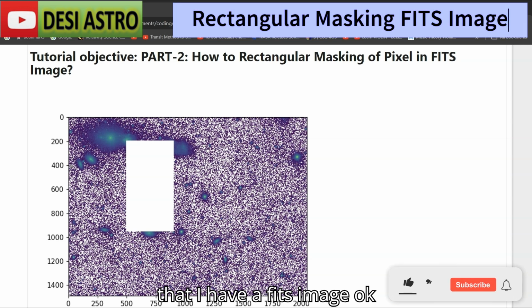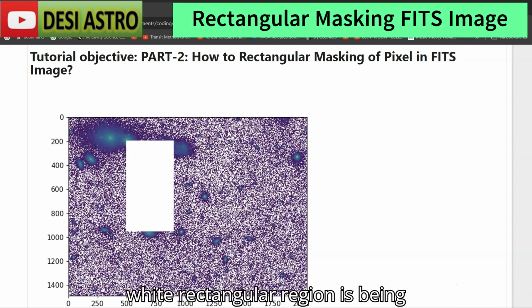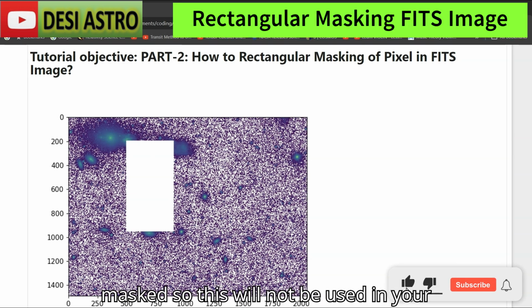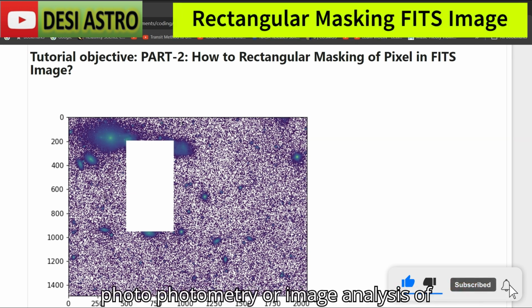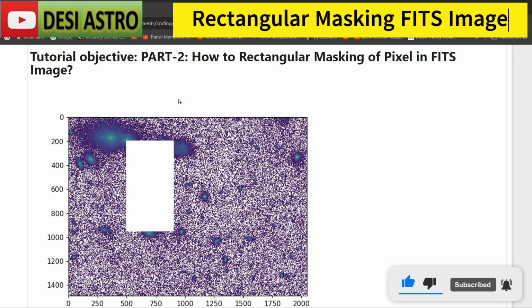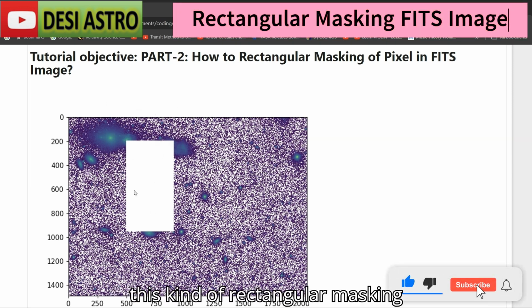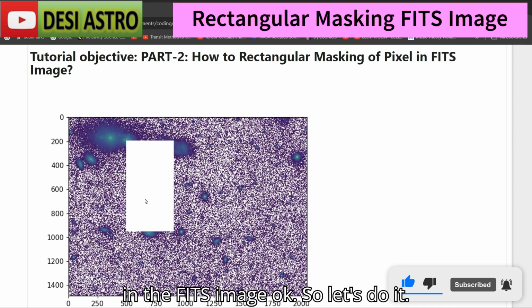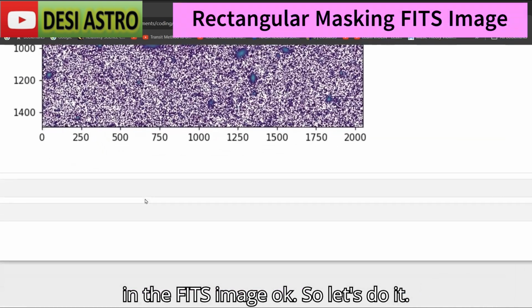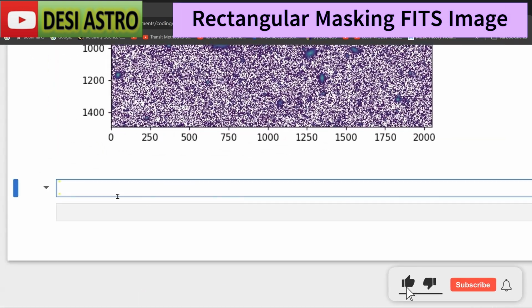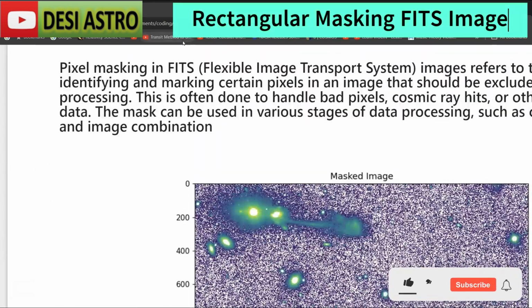See that I have a FITS image, and this white rectangular region is being masked, so it will not be used in your further photometry or image analysis of this FITS image. So we have to do this kind of rectangular masking in the FITS image. Let's do it. First we'll go to the code.